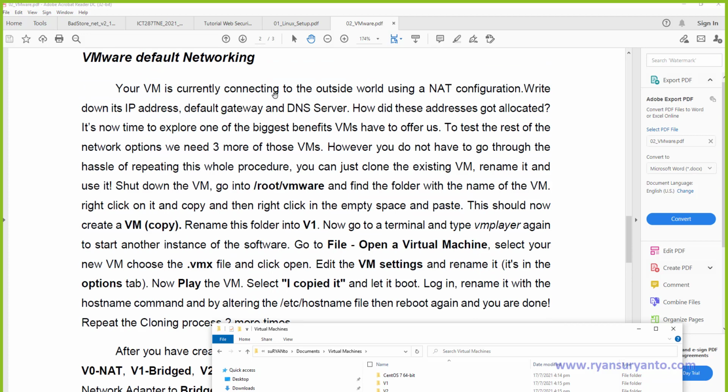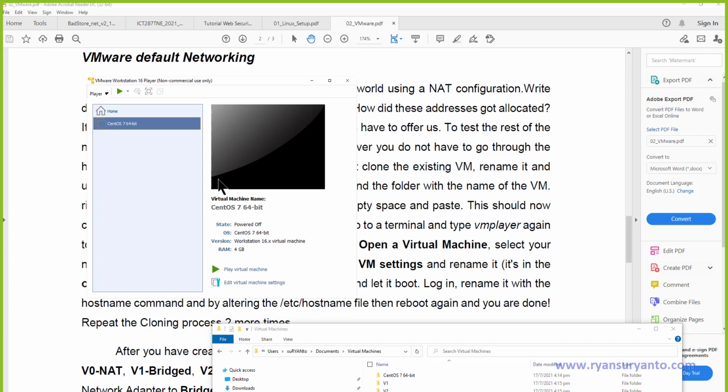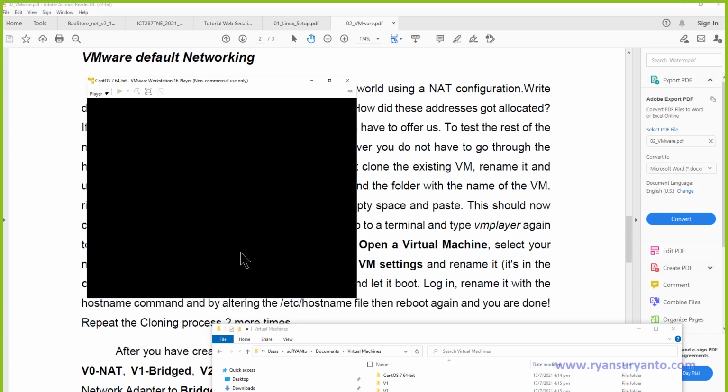Okay, your VM is currently connecting to the outside world using the net. Write down the IP address, default gateway, and DNS. Okay, so let's do that. Power on the VM.